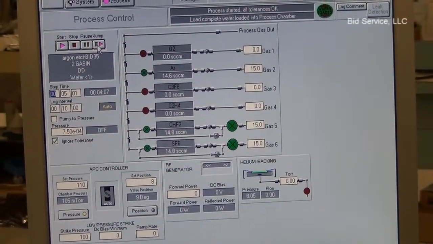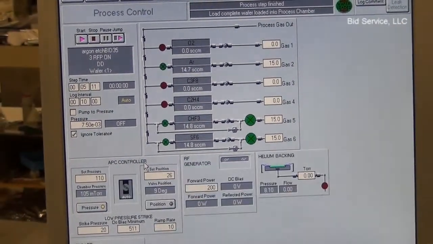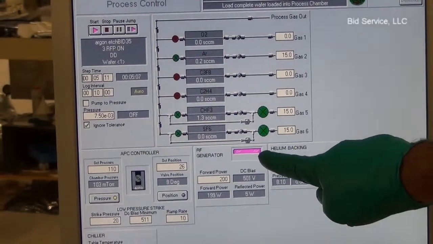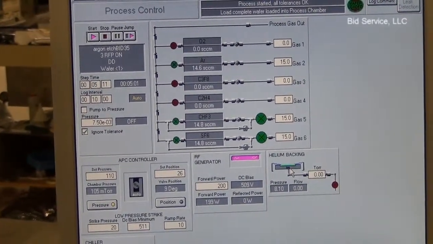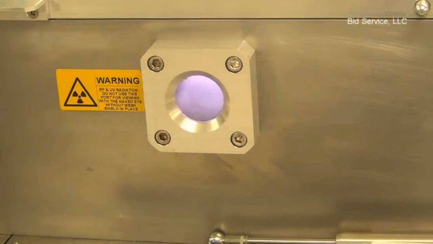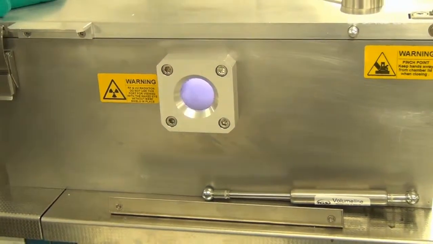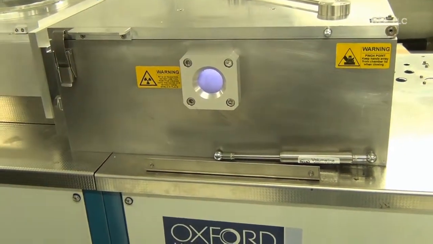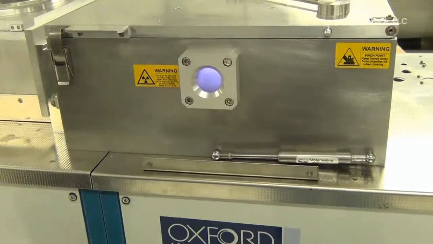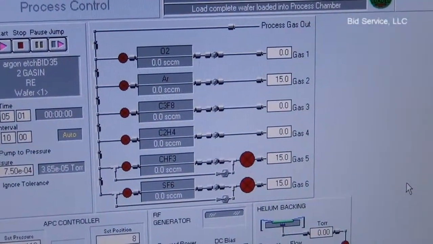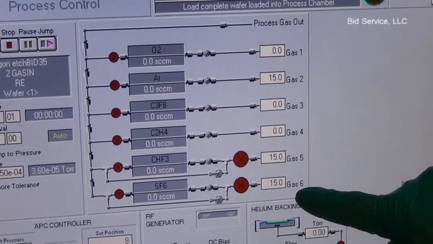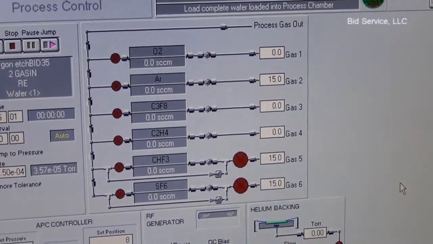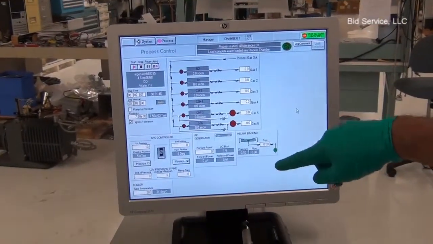So once the pressure levels are reached, we can jump to the next step. It indicates the forward power is 200 watts and the chamber is at this moment flowing through the plasma. Right now only argon gas is going into the chamber. So at this moment, the gases are flowing into the chamber. This is the fourth step in the recipe.